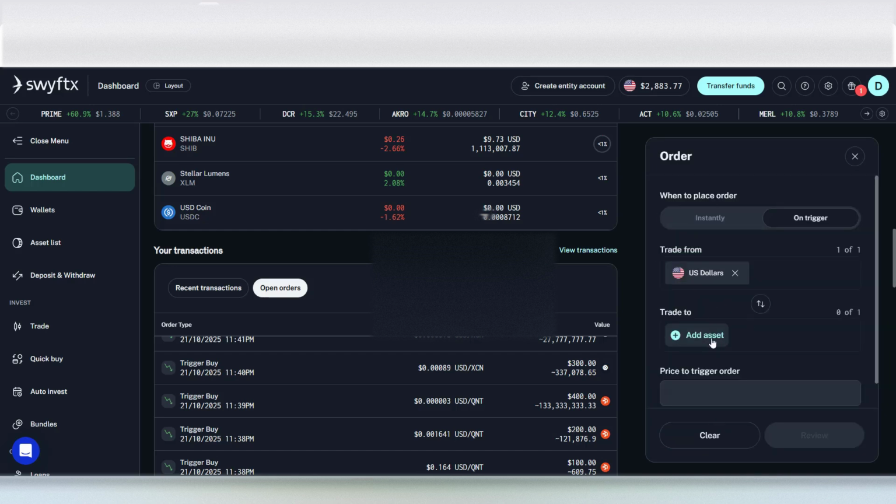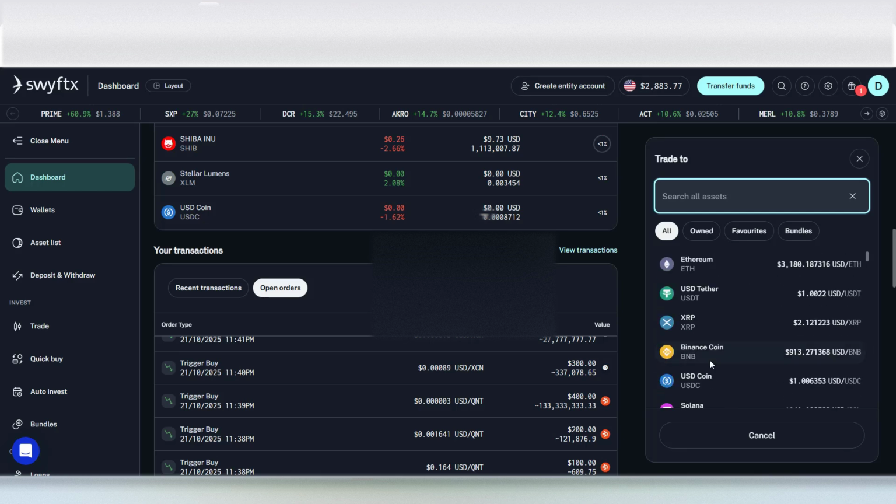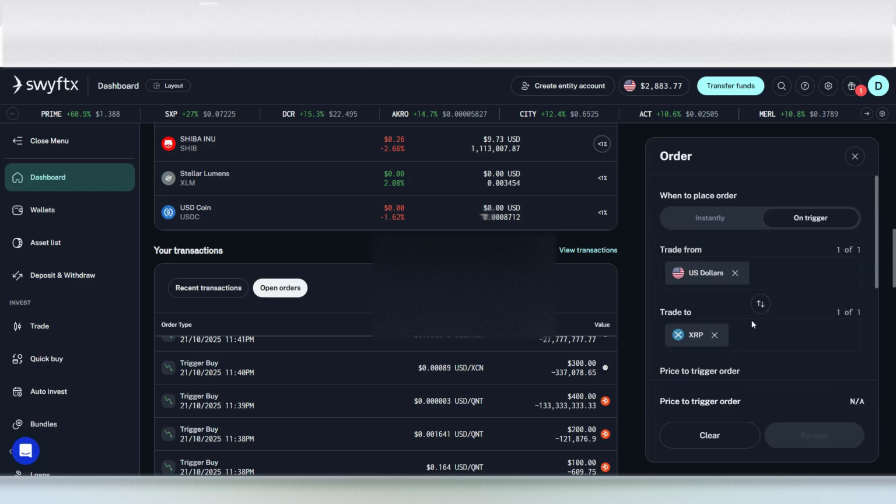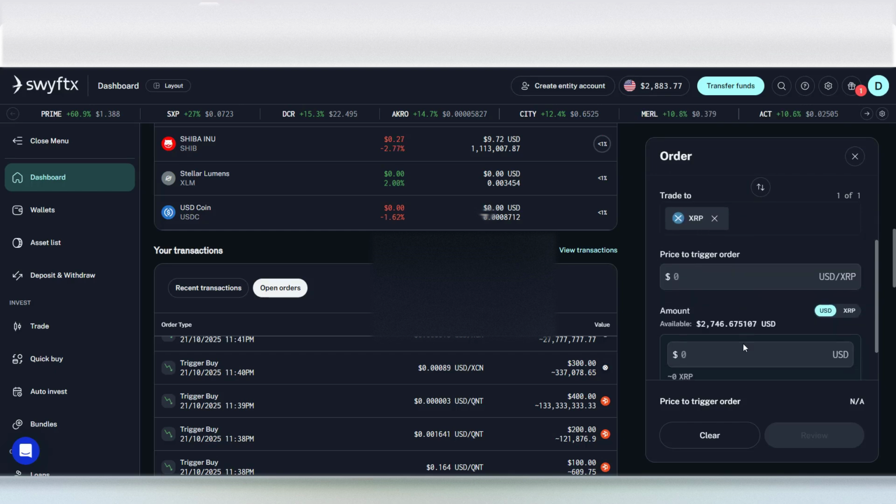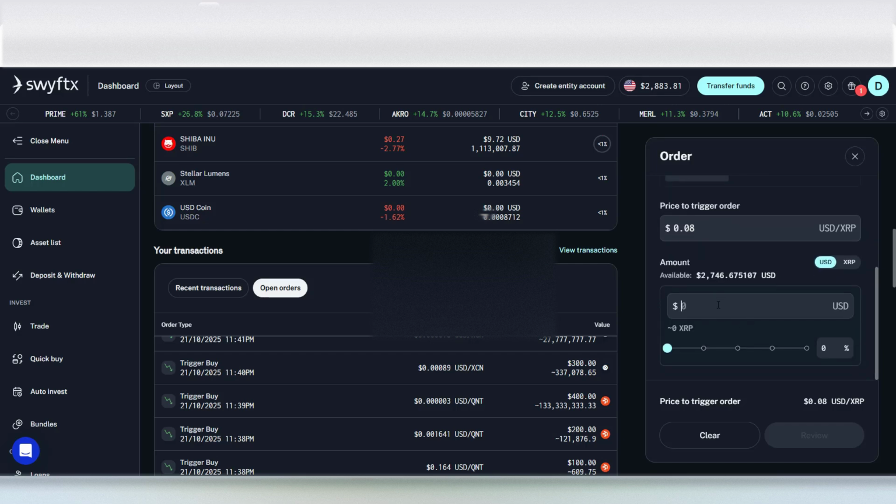Simple USD to add asset. Let's go to some XRP. I've already got tons of it. On triggers, I'm just going to say the price to trigger the order is 8 cents, 0.08. Now it's really, really low. It would have to be a major meltdown for that to happen, but we are predicting these sorts of things. And I'll just put in $100 worth of that. So I'll get 12.50 at 8 cents.